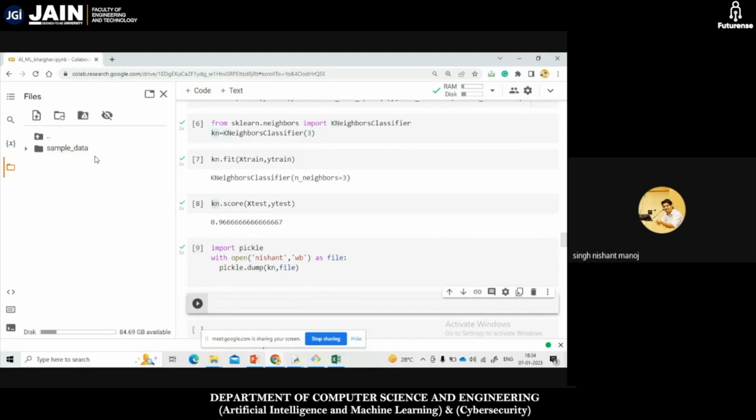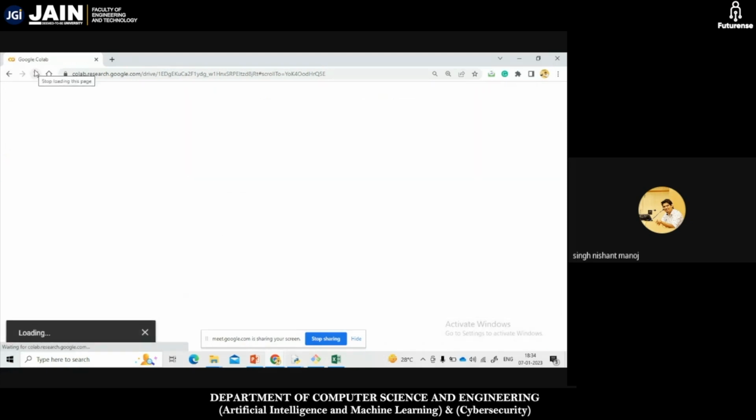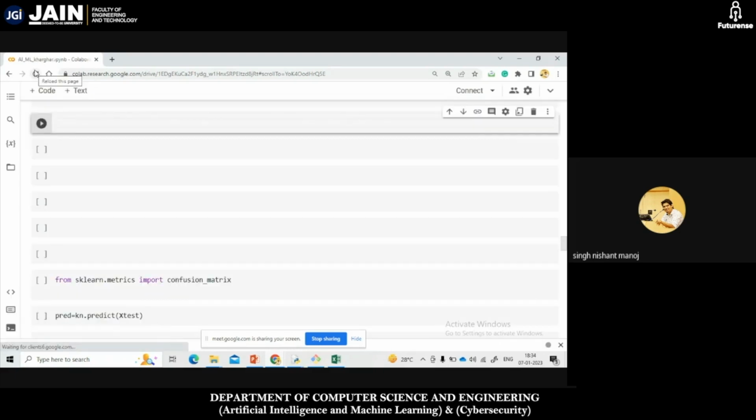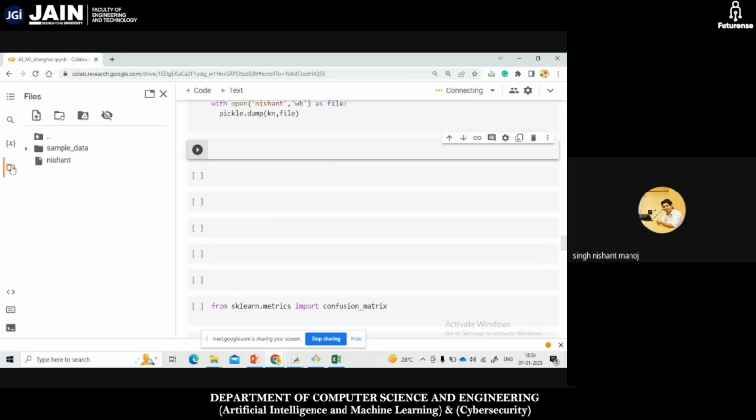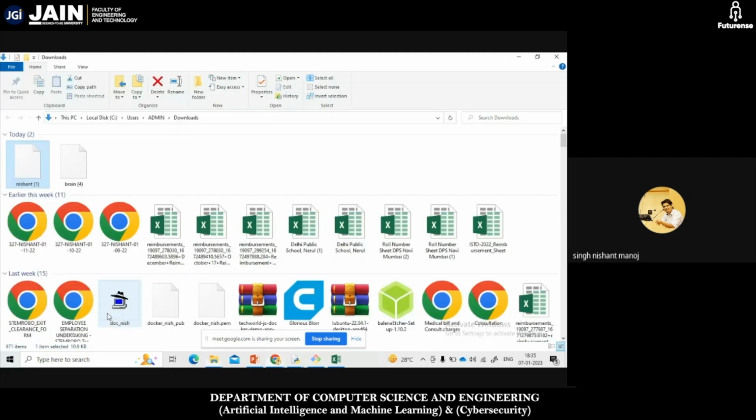Now here I didn't get anything. Let me refresh it. We'll see, do we have anything over here? Just a second. Okay, let me see. Can you see something over here, guys? I got something named Nishant. And if I want to download that file Nishant, let me download it. And let's see what is there in this Nishant. So I'll go to show in folder.